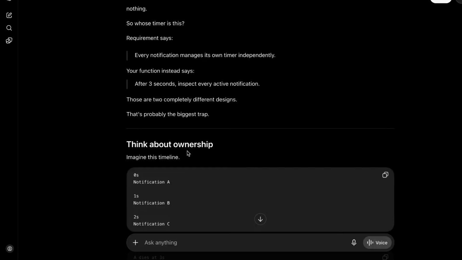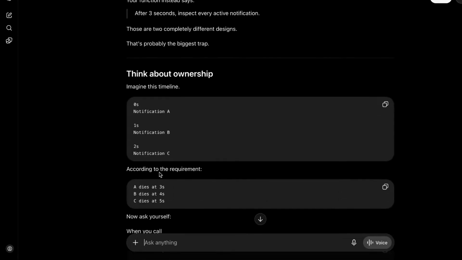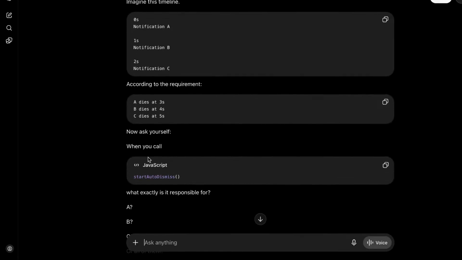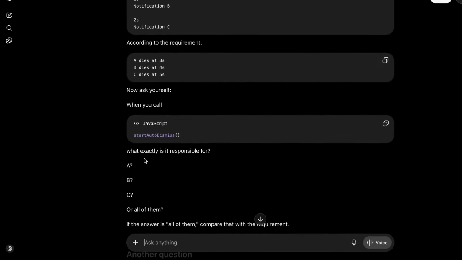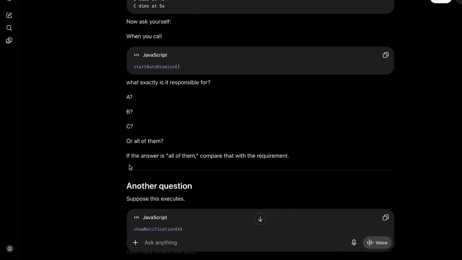Okay. Now think ownership. Imagine notification A at 0 seconds, notification B at 1 second, notification C at 2 seconds. According to the requirement, A dies at 3, B dies at 4, and C dies at 5. Now ask yourself, when you call start auto dismiss, what exactly is it responsible for? So we are trying to do all of them, but we have to not do all of them. We have to ask A and B and C. If the answer is all of them, compare with the requirement.